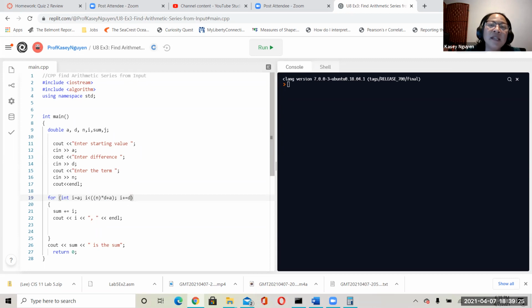And it's going to update by using the common difference, which is d, because we don't know what that is until it's obtained from the user. So you would then implement the variables into your loop, and we would store everything to sum as we loop through. Then we would output.